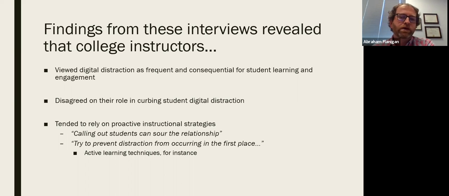And the belief in the benefits of those proactive instructional strategies was also grounded in this thought that calling students out can sour the relationship. So as the instructor, the way that I respond to off-task students has the potential to impact student perceptions of me. If I call you out in front of all of your classmates, that's likely to embarrass you, and it could lead to you feeling negatively about me in the future.